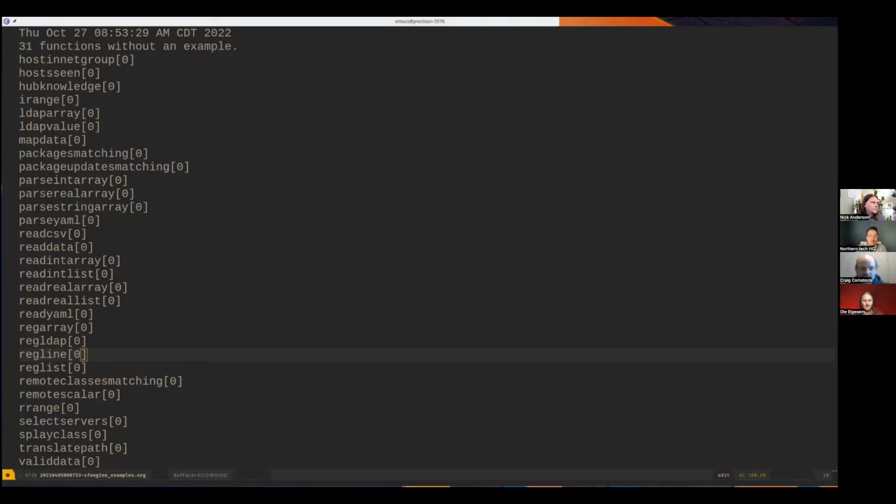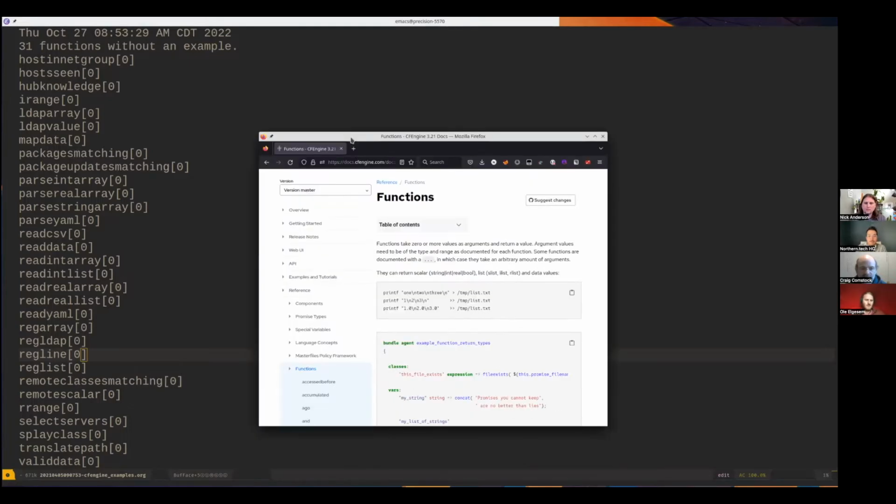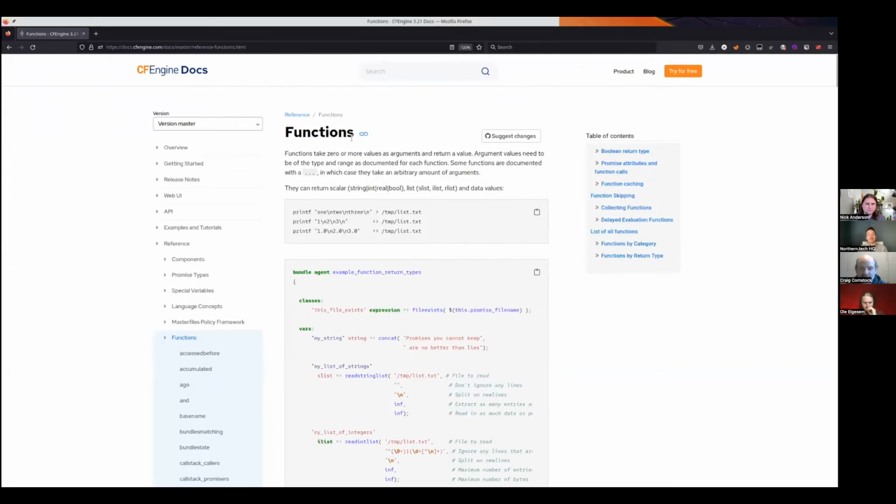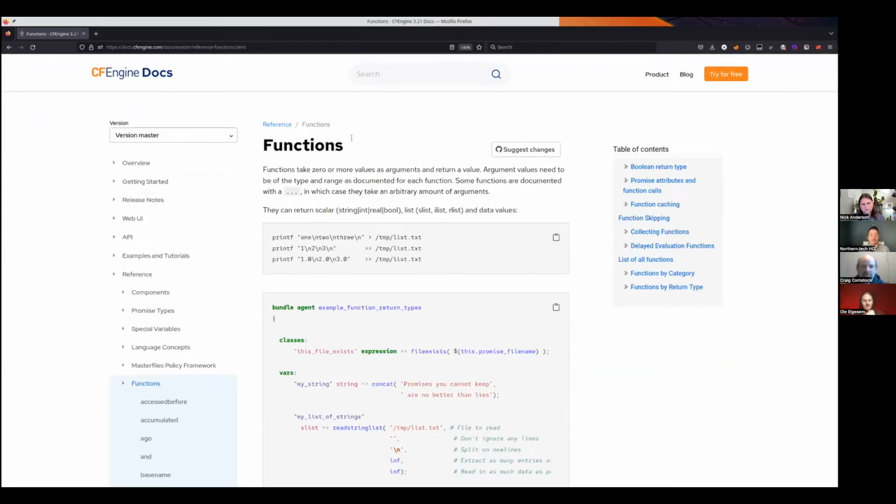All right, so let's check out before we get too far. I'm going to pull up the CFEngine documentation on functions. Is this big enough to see? Yeah, I can see it. Okay, great. Let's see here. So we're going to look for reg line.